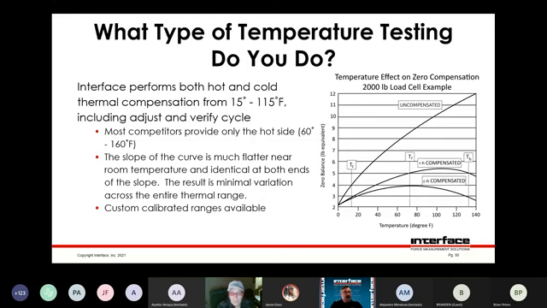What type of temperature testing do you do? Typically we test from 15 to 115, cold and hot, and we compensate so that the performance is best around room temperature. And if you want something different, ask and we would be glad to provide it.